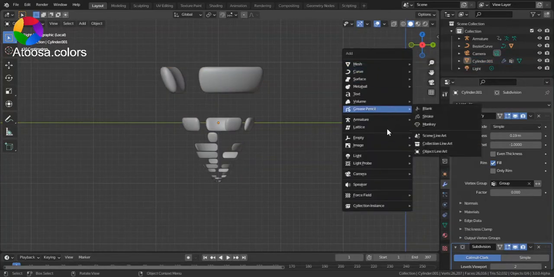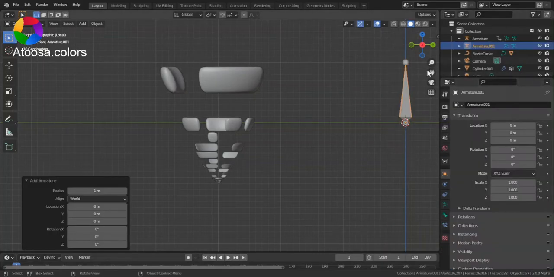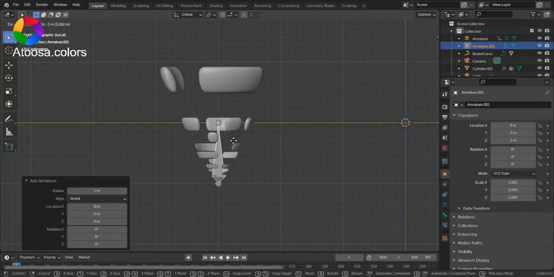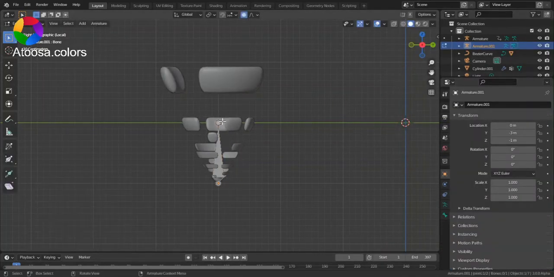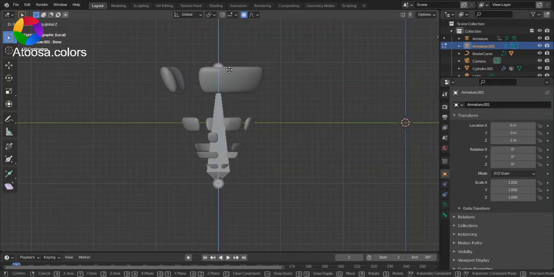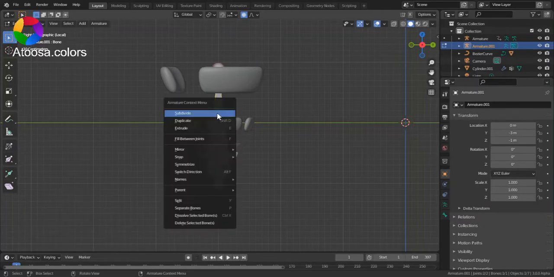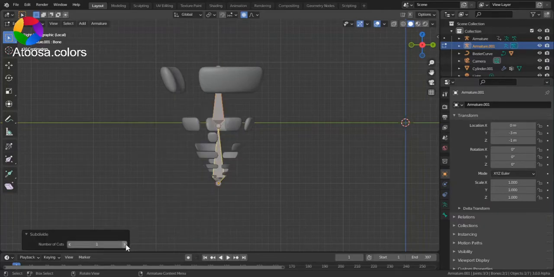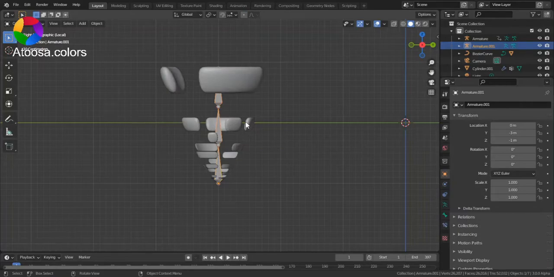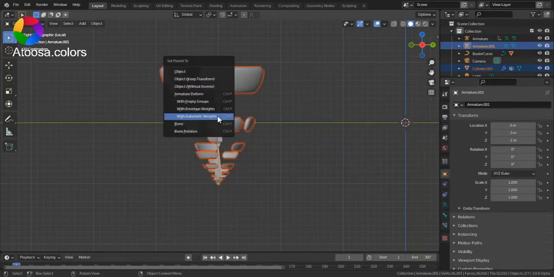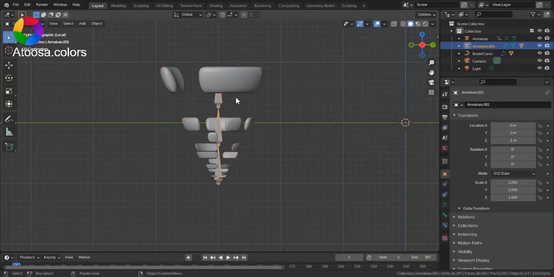Now add a single bone, subdivide it by 2, select this object, Shift select the armature, Ctrl P with automatic weights.